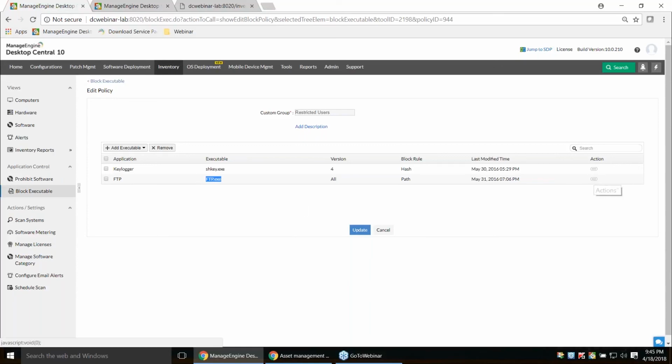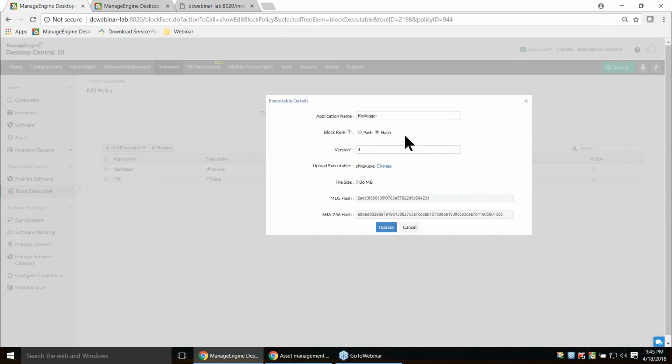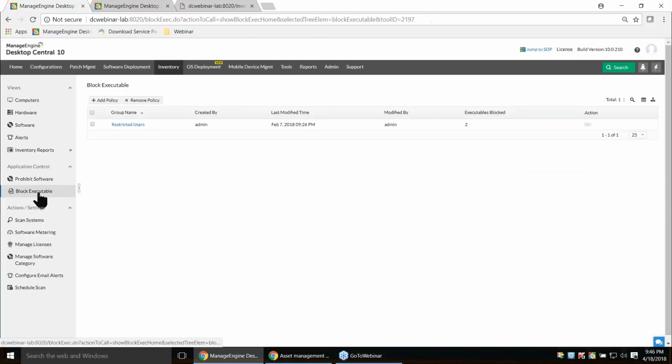So in that case, to avoid this scenario, I can go for another option called block rule as path over here, right? Sorry, the hash value over here. In this case, I can upload the exe file, and it will automatically detect the hash values. Based on these hash values, we will be able to block the execution of the exe even if the file name is changed. So this is an advantage of using this block executable.